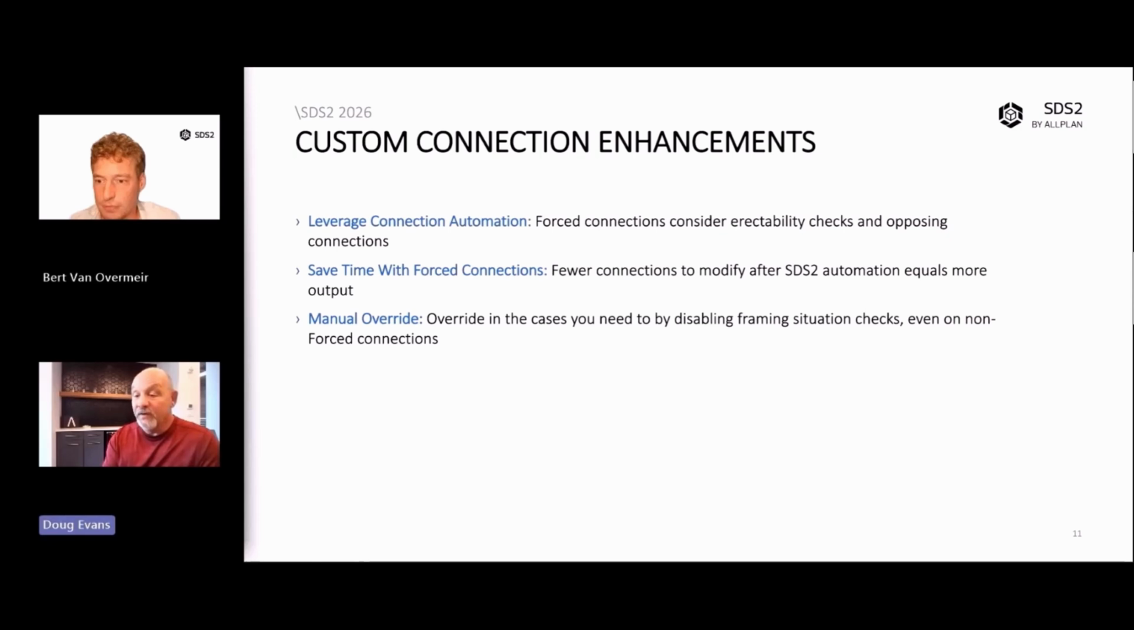And I know also, if you just want to turn off the intelligence of SDS2 by disabling frame and situation checks, you can do that. That gives you total control, more like a library connection where you just pick a connection that you want, turn off the checks, and it'll just give you that connection. So those are some nice features for when you get past the automation. How can I improve my manual modeling connections? I think these have been some nice enhancements. Yeah, I think so too.